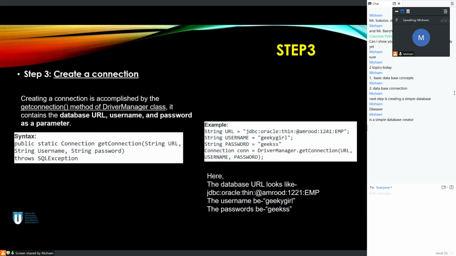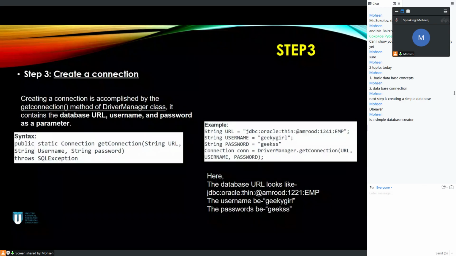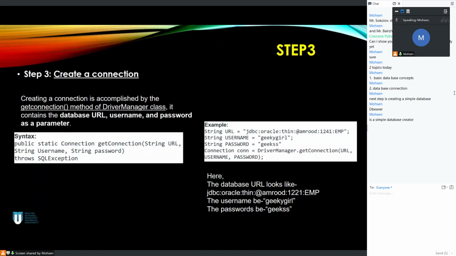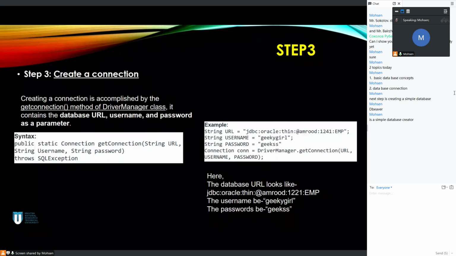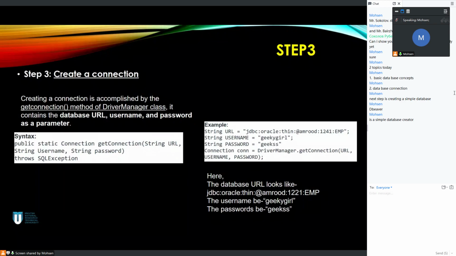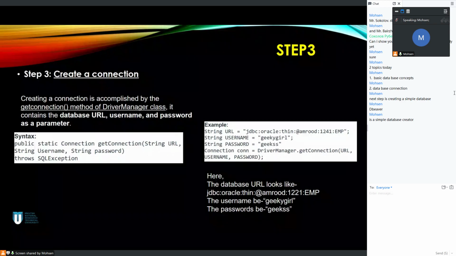Here, the database URL looks like this. I know this, JDBC, Oracle, thin, at something, like this. I just put some name, Geeky Girl, Geeks, like they are this name, the username, the password. I put in here. It is the syntax, and this is the example. So here, I'm trying to create a connection. Creating a connection is accomplished by getConnection in Java, and you need the database URL, your username, and a password in order to use this specific application. This was step 3, creating a connection.